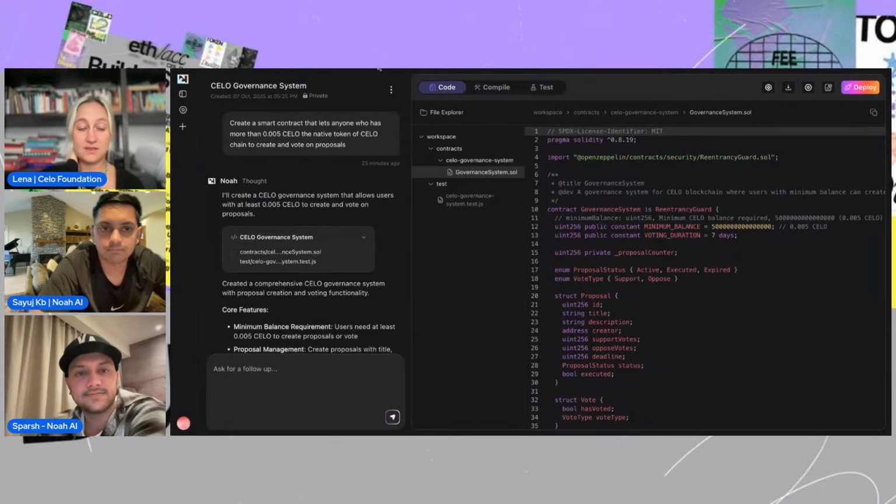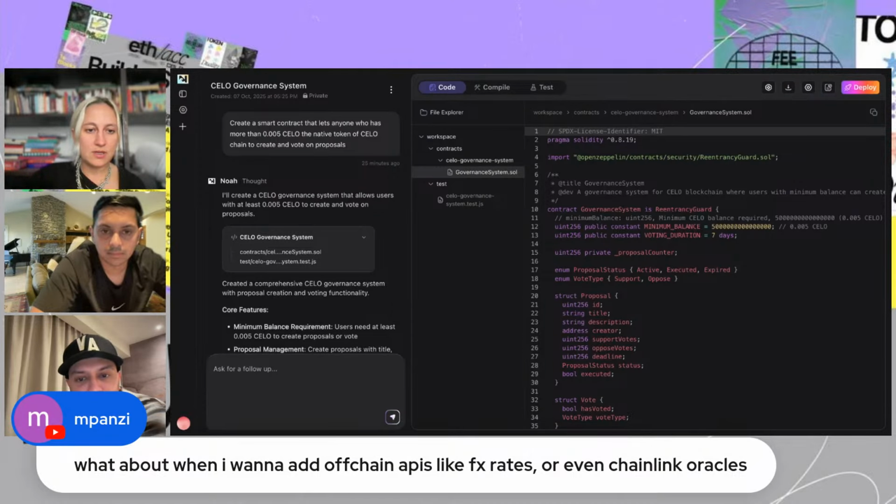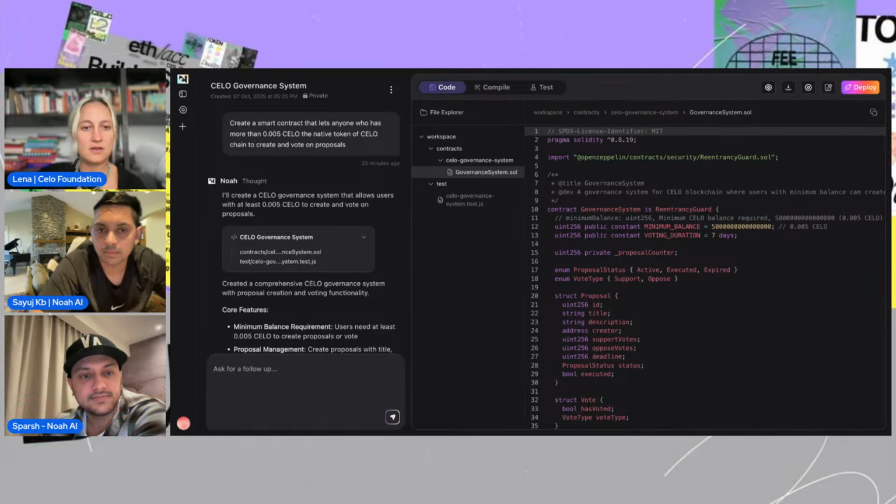Amazing. I think that's great for some of the apps who are more mature. I think there's one other question that we can answer. What about when I want to add off-chain APIs like FX rates or even Chainlink oracles? I think we answered it earlier a little bit, but can you just repeat for everybody who joined?